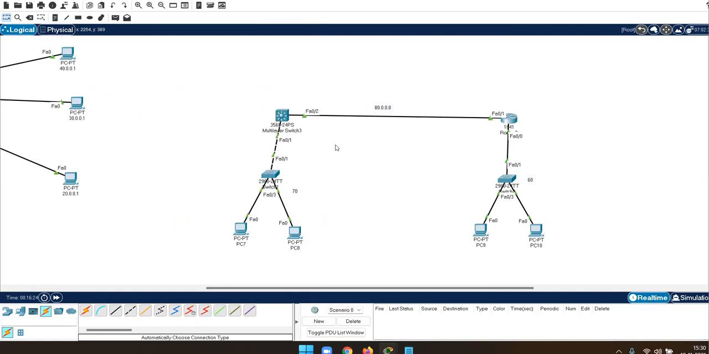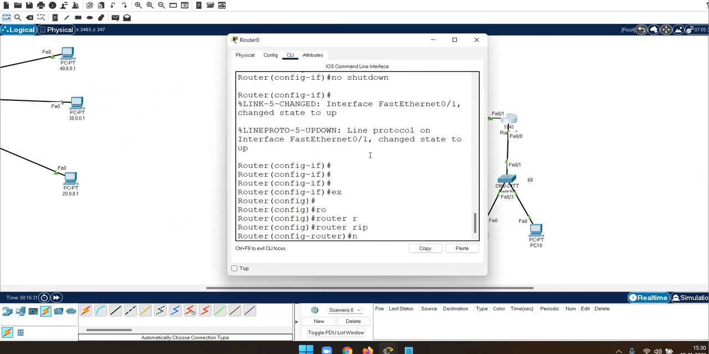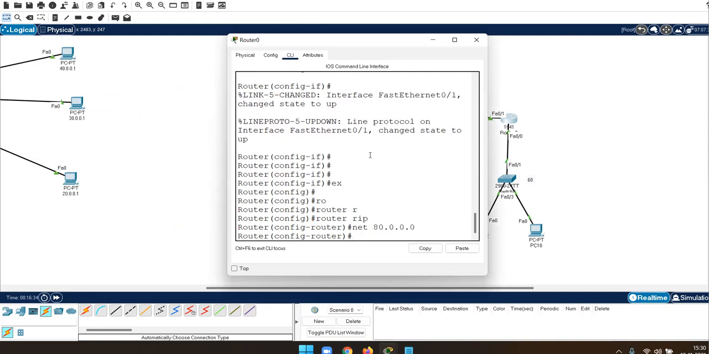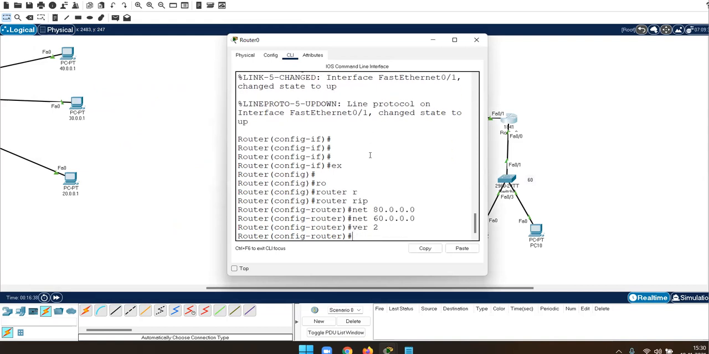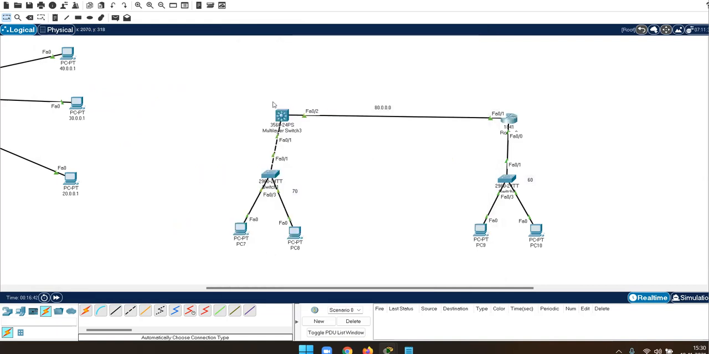This topic you have done in the routing part. So if any student has not done this topic, no worry, I will repeat this topic for you. Router RIP, network 80.0.0.0, network 60.0.0.0, version 2, no auto-summary. So the students who missed the routing lecture, who started only with switching, I will repeat this topic for you. So after routing, you can check.